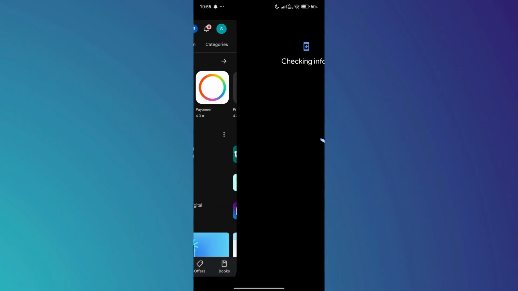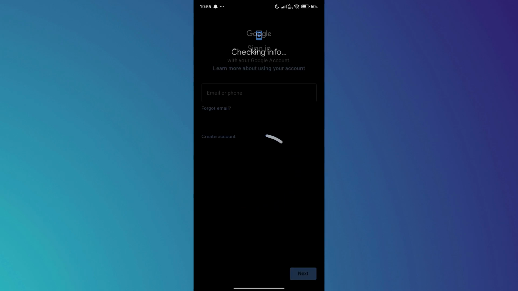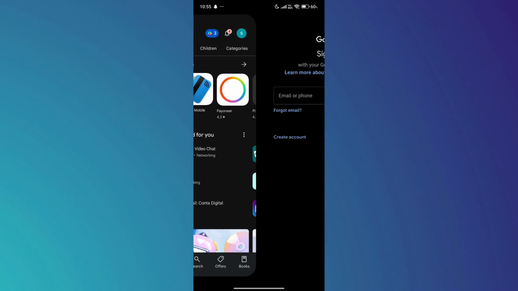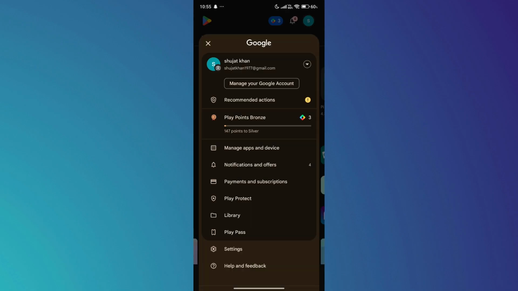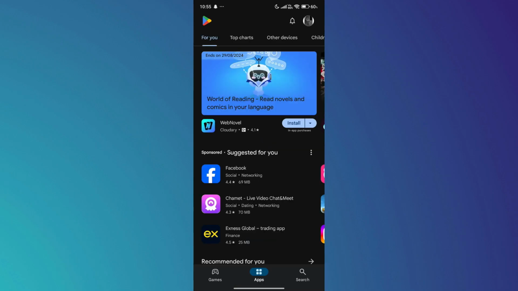Now from here, you just need to click on Google, since you want to add a Google account, and that's all. Now from here, you just need to enter your email and your password, and you can then basically just log in to your account, and your Google account will be associated with this device. So that's basically how you can associate a Google account with a device.